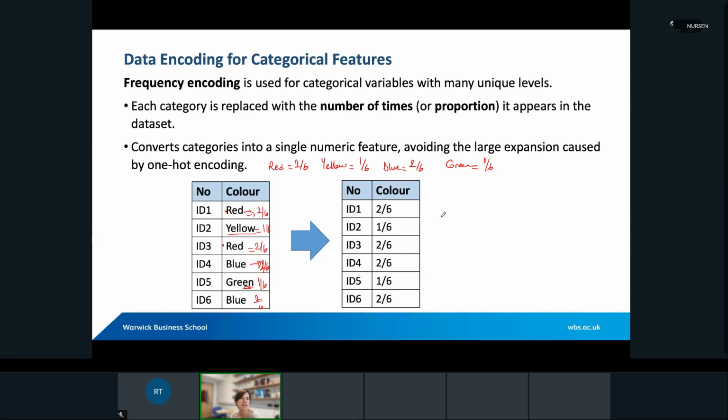Okay, so what is the disadvantage of this now? The disadvantage is that in the original data, we don't have any ordering between these categories, but with frequency encoding, we actually impute some artificial values which may affect the performance of the model, which may mislead the model depending on the data mining problem you have.